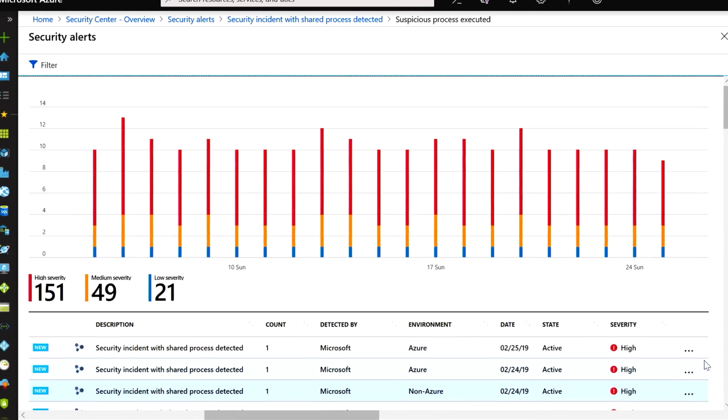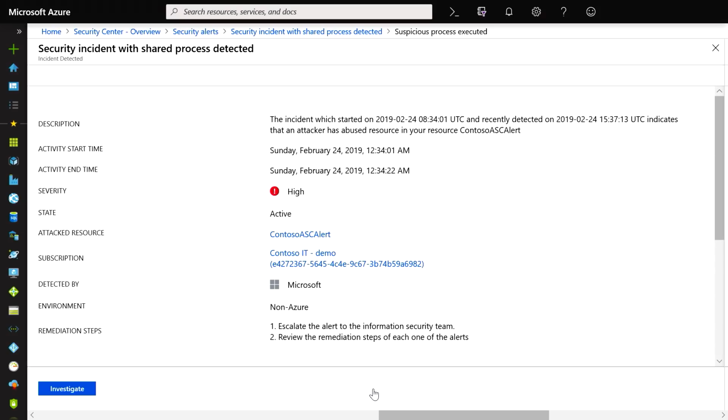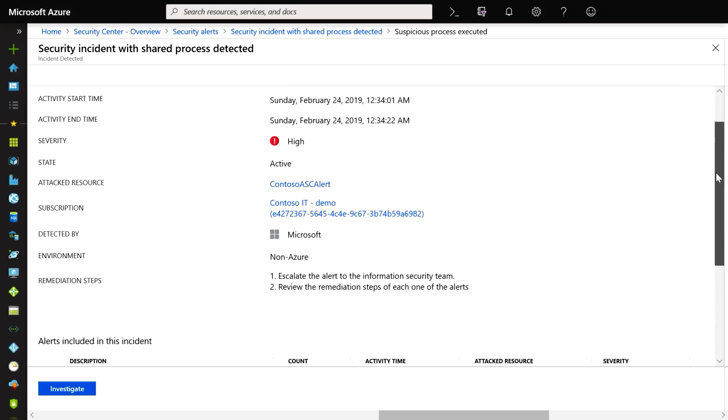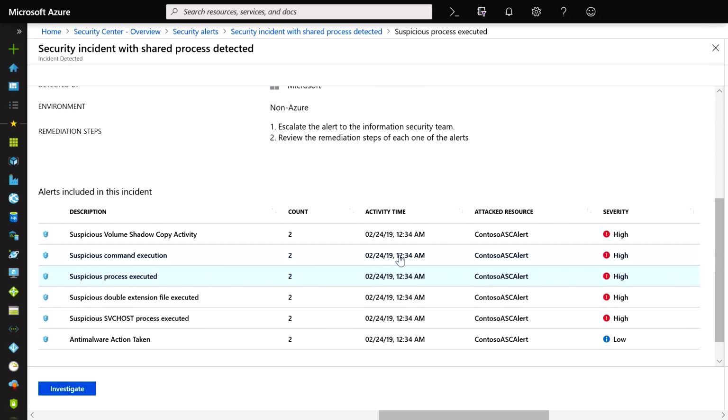For example, I'm in Security Alerts. You can see an alert telling me of a potential attack on my server, as well as its severity. This happens to be on a VM running on VMware ESX on premises. I'll click on the third one down. It's a security incident from a non-Azure environment. You'll see the incident lists out all the alerts associated with it.